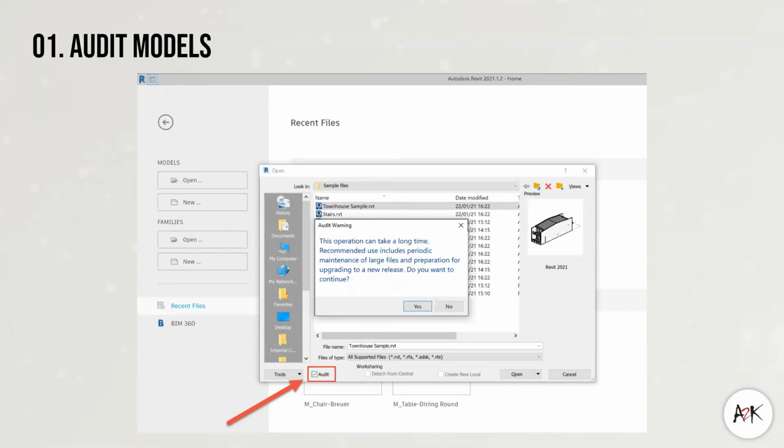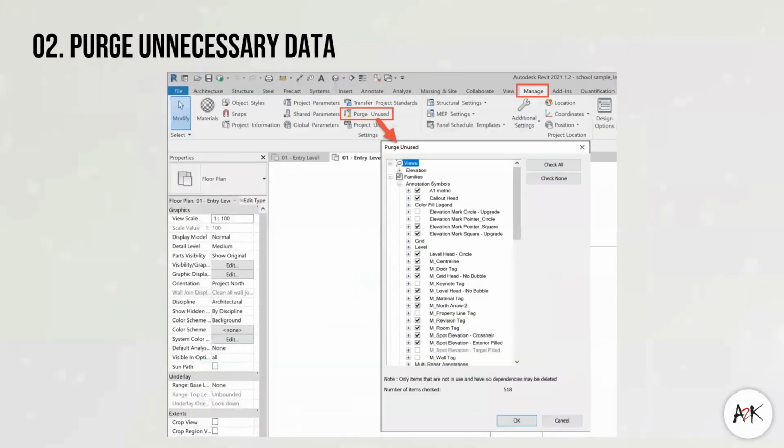So the audit functions within the open dialog box will scan and detect and also fix corruption within elements in a model. However, this won't provide feedback on which objects are fixed, but at least it should prevent corruption within models. So we recommend auditing files as a maintenance procedure within Revit models.